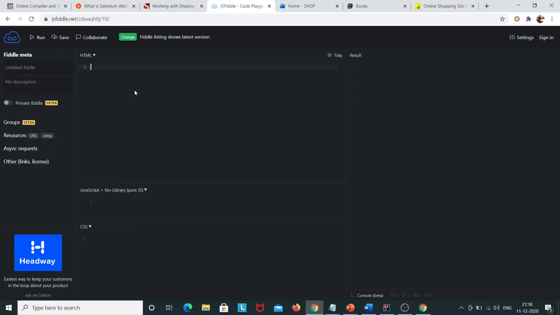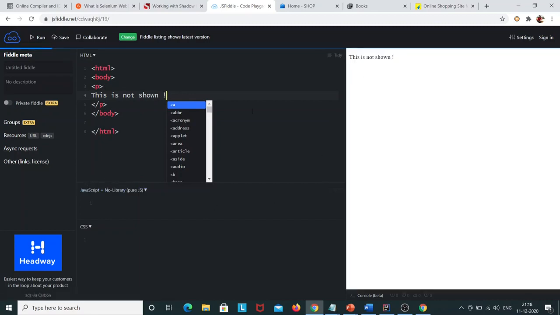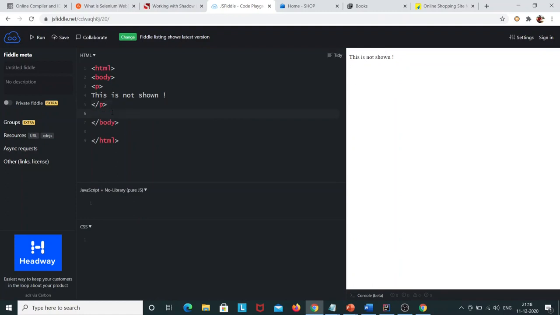For example, suppose I write HTML over here, and I give the body tag, then I use the P tag, and I write a text: this is not shown. This is my P tag. Now let me run this, and here the output is on the console, that is, this is not shown. Now what if I write a JavaScript code?